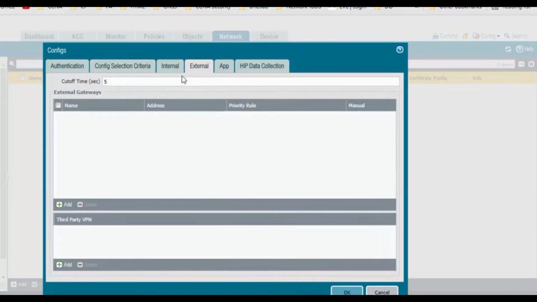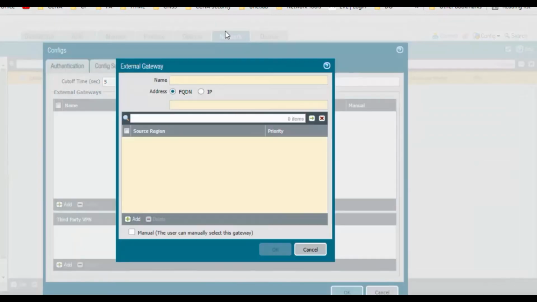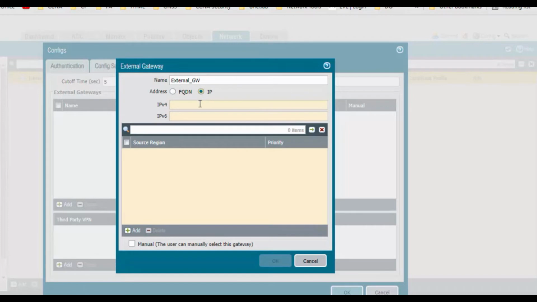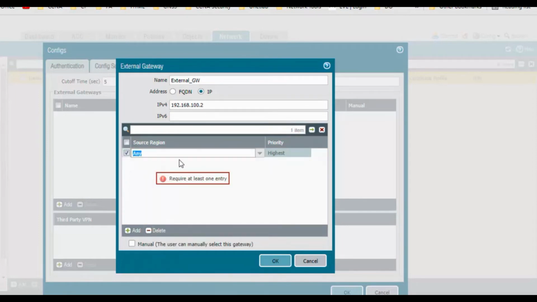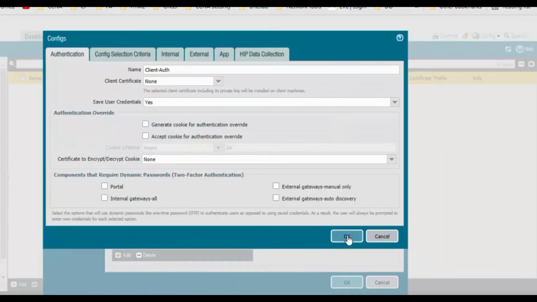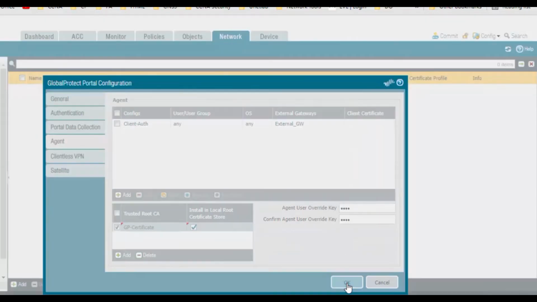Go to the external one, and click on add external gateways. This is my external gateway. Provide any name, external gateway, and it will be an IP. My external gateway IP is 192.168.100.2. Click on add. The source region is any region, and the priority is highest. Click on OK. That's it. Click on OK and click on OK.